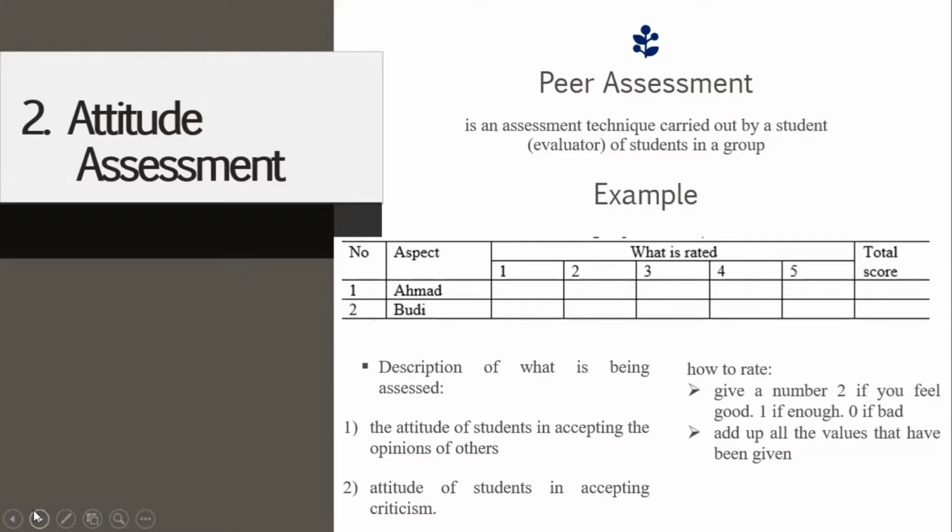And this is the instruction on how to rate. The first is, give a number 2 if you feel good, number 1 if it is enough, and number 0 if it is bad. And add up all the values that have been given.